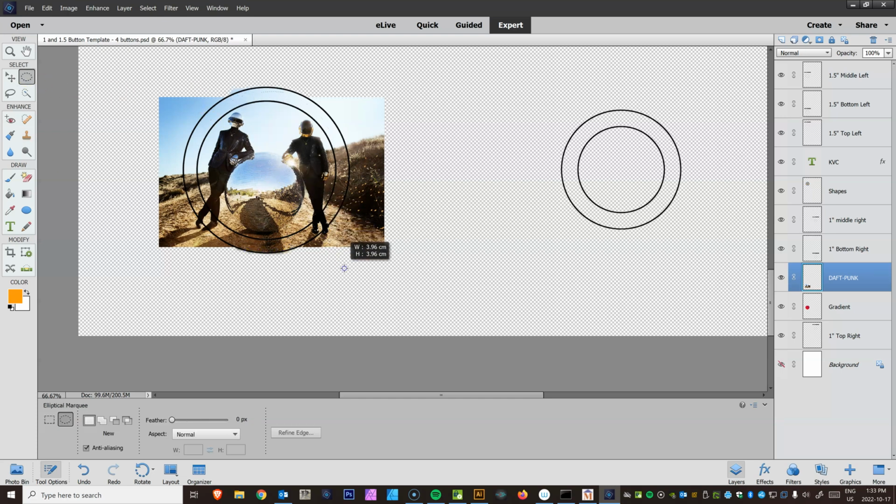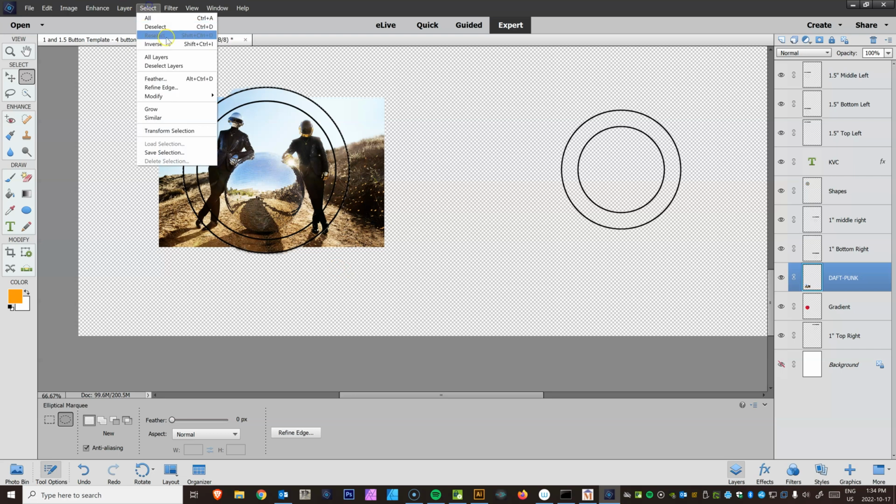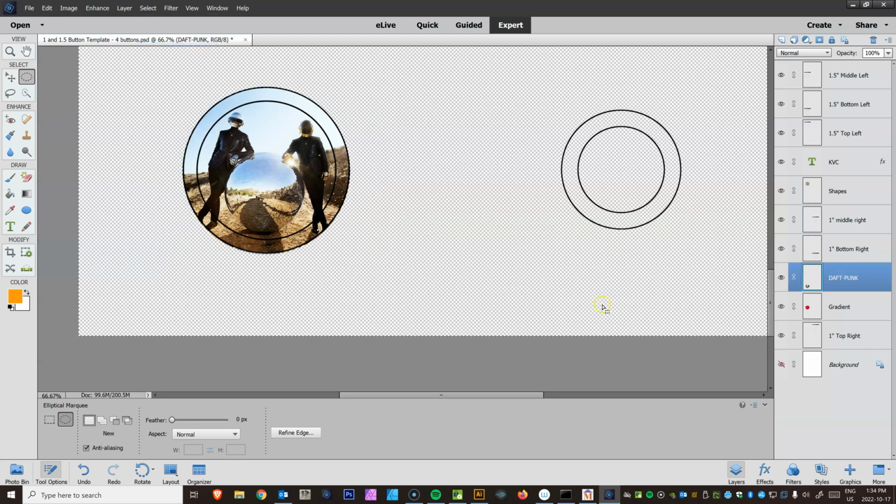Elliptical marquee tool again, shift and space bar, dancing back and forth until you get that perfect selection. Select inverse. We're going to hit delete and escape, and then we're going to turn off our bottom left layer. That button would now be done as well.